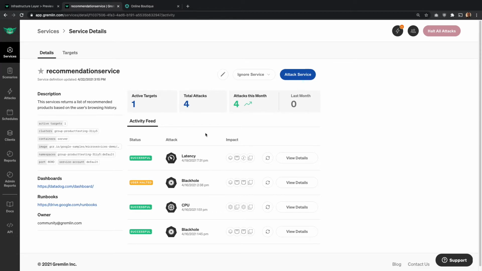In the activity feed, I can see a full history of attacks ran on this service. This way, I know when the service was last attacked, what type of attack was performed, and I can easily view the results of the attack or rerun the attack. I can also see the number of attacks ran month over month so that I can track the frequency and regularity of my chaos experiments on this service.